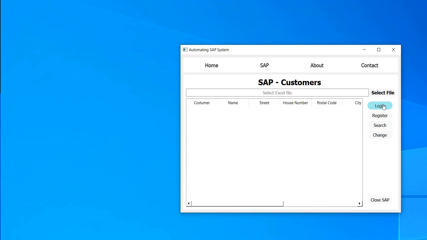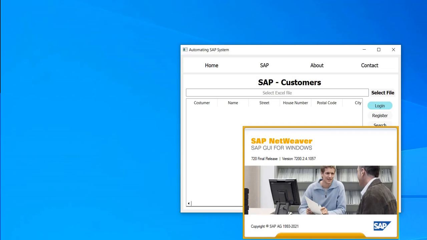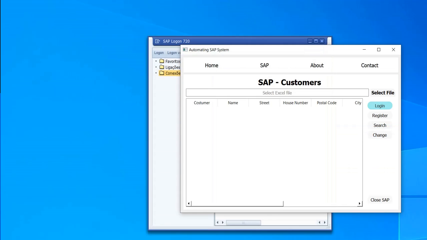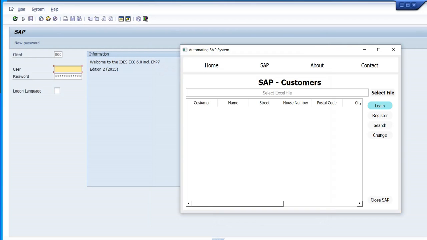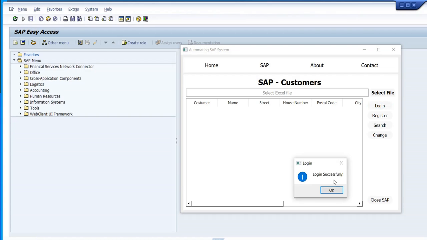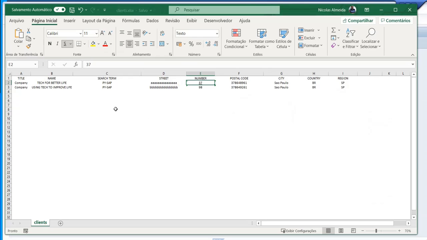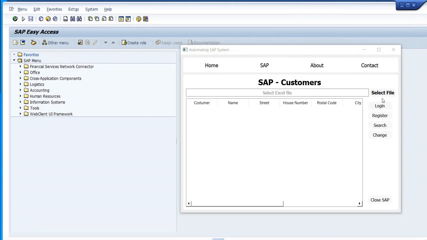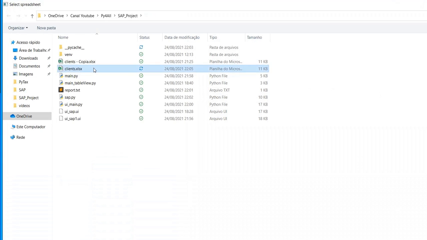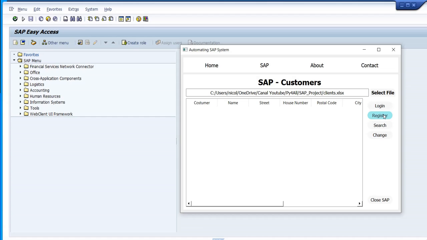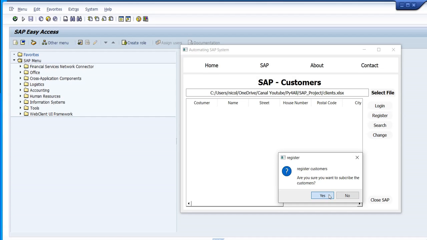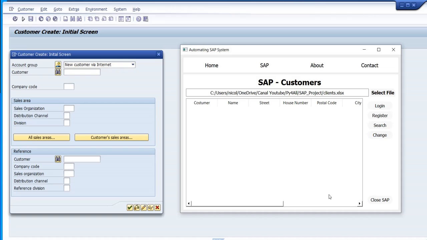To show how it works, we will automatically log in to SAP by clicking the Login button. Now let's read the data from an Excel spreadsheet and launch it in SAP. Clicking on the Register button, the system will read the data from the spreadsheet and register all customers in the SAP system.